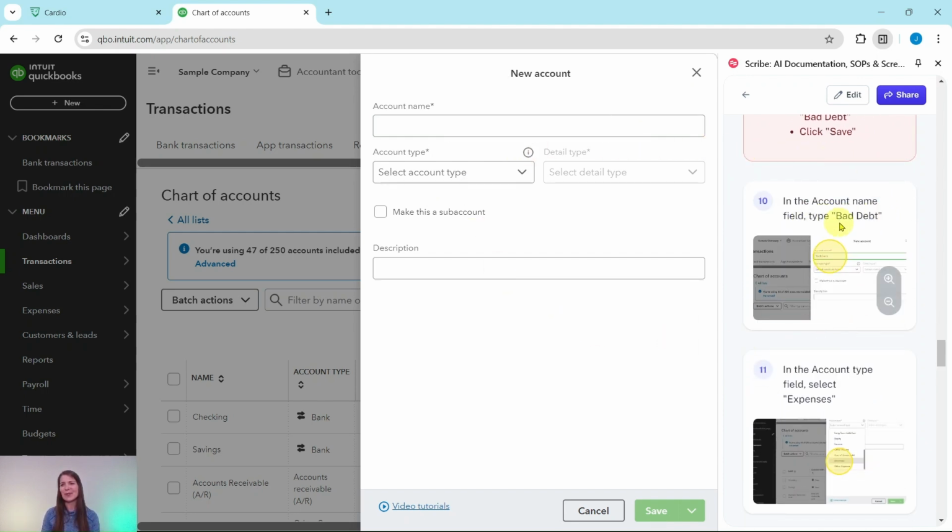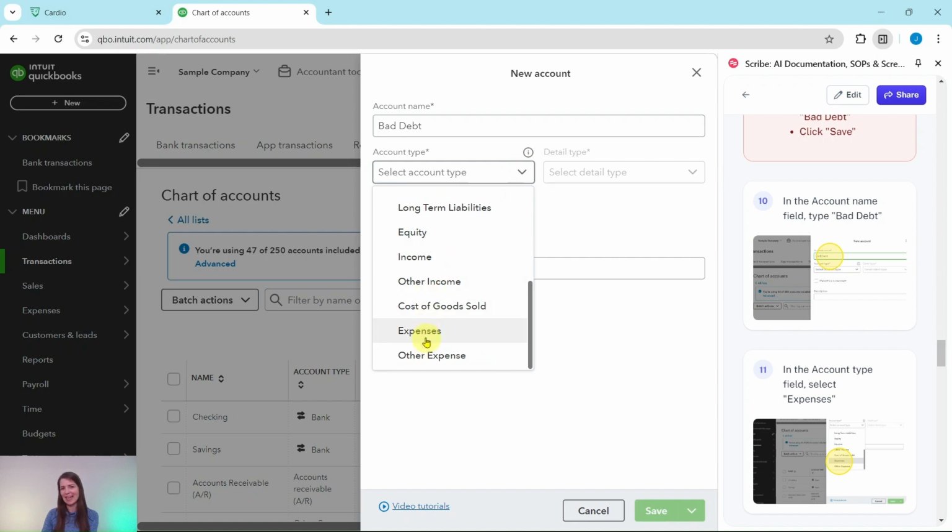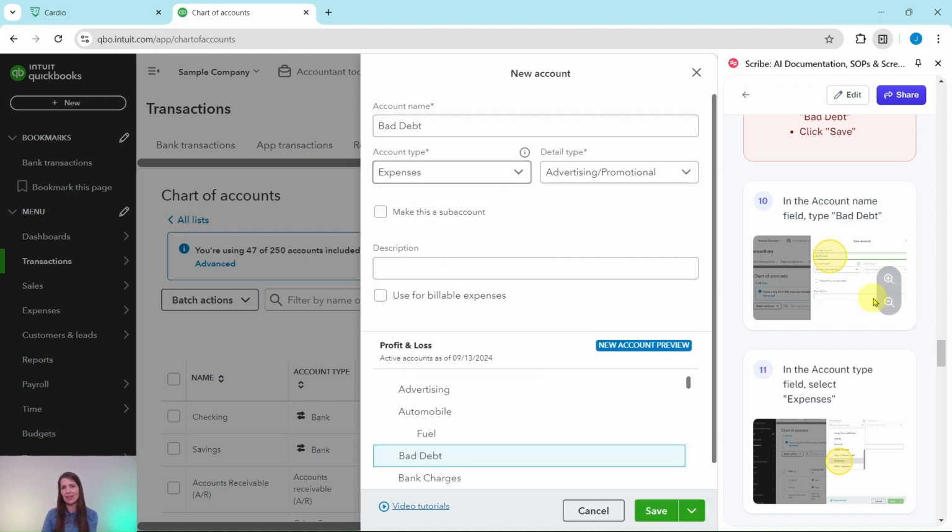In the account name field, we're going to type bad debt. So click into it and then go ahead and type that. In the account type field, we're going to select expenses. So click the down arrow, scroll towards the bottom. It's the second to last one that's listed here. Go ahead and click on that.